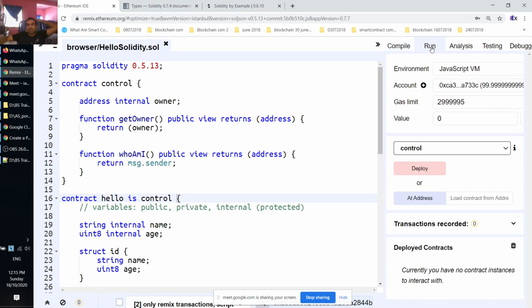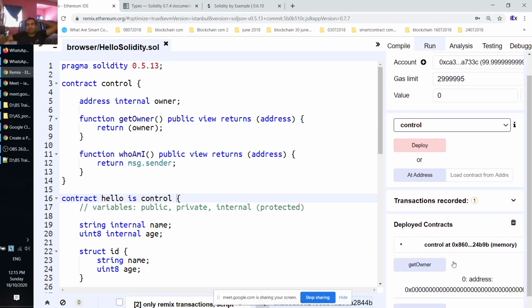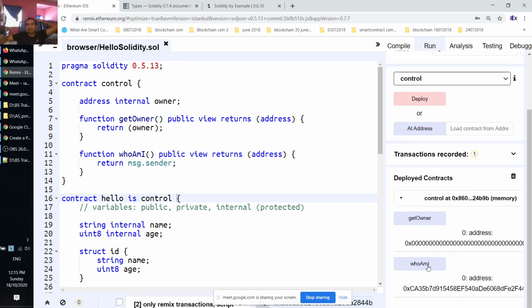So when you want to run it, you can choose one or two. You can deploy control, whereby control has nothing. Okay, cannot access everything. Simply deploy control. You can see that you can only access get owner, who am I, get nothing, right? Owner, who am I, get. Okay, managed to get some value.